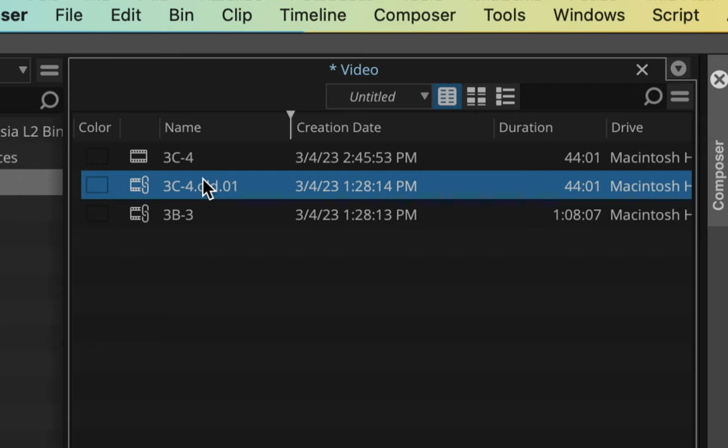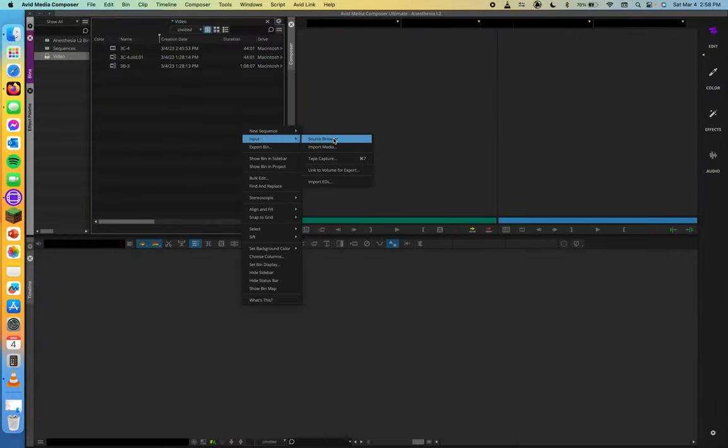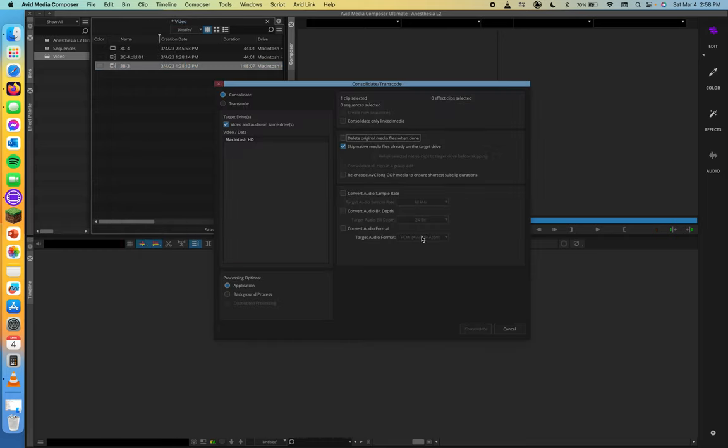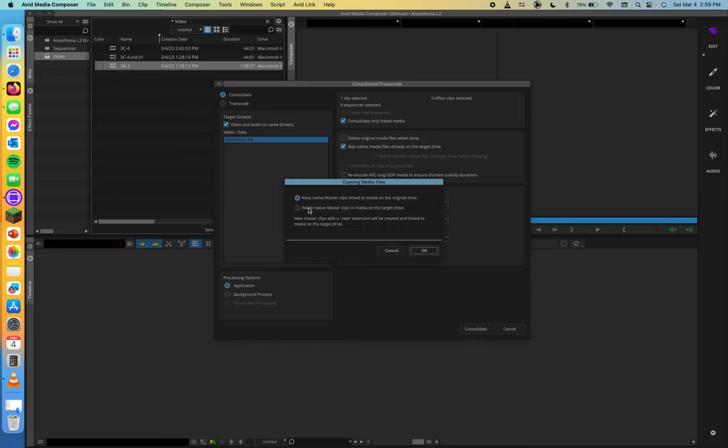By the way, if we choose the keep native master clips linked to media files on original drive option, the newly created clips include a .new extension. The original linked clips keep the original name, no extension. Let me show you what I'm talking about. If I'm in here and I right click this and do the consolidate/transcode, and I select, so we make sure we're selected on all the correct things, bing, bam, boom. And then we come down here to the consolidate. If we select the keep native master clips linked to media on original drive, then it's going to keep this name convention here, and it's going to make another one that's titled .new.01 instead of making an old version. So there's a small difference there.